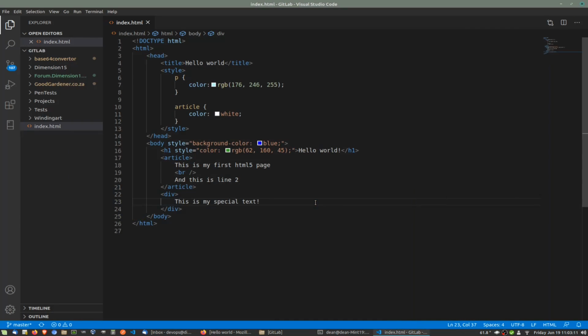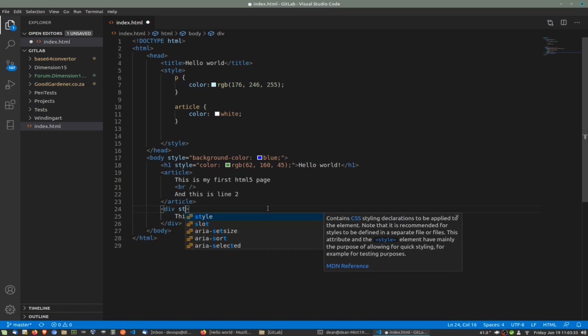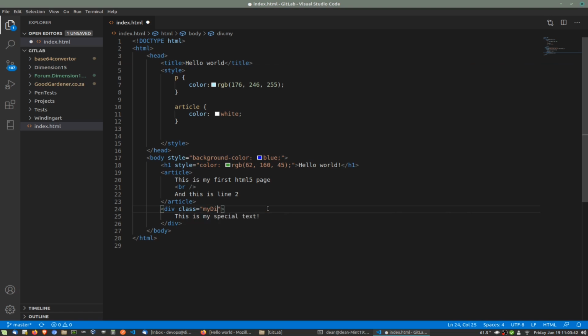So what we can do is come up top here as well and say every single div must have a color white, the same as what you did with the article and with the paragraph. But maybe that's not what we want. Maybe we only want this particular div, so other divs must not have this color. So then, instead of saying style, you say class. Give it some name, let's call it my div, and it's going to get the colors from the class my div, which is also a CSS class.